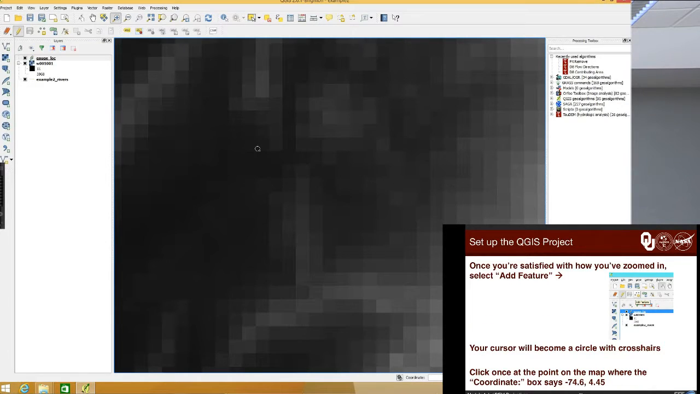So once you're satisfied with how you've zoomed in, you're going to click the Add Feature button. So you're going to go back up to the toolbar, the second one from the top, and the fourth button from the left has a little, it looks kind of like a yellow snowflake, and then there are 3 green dots around it. It's called Add Feature, and I'm going to click that.